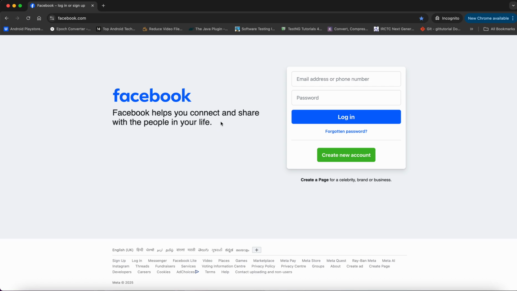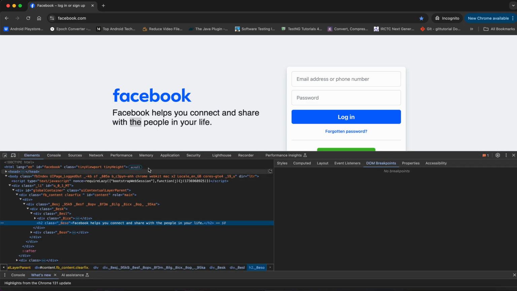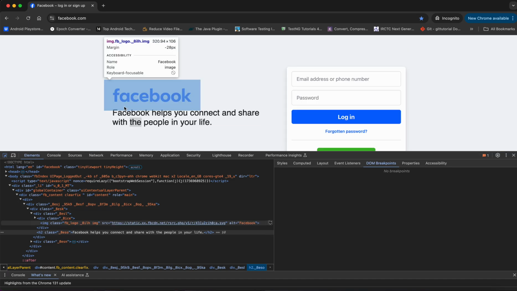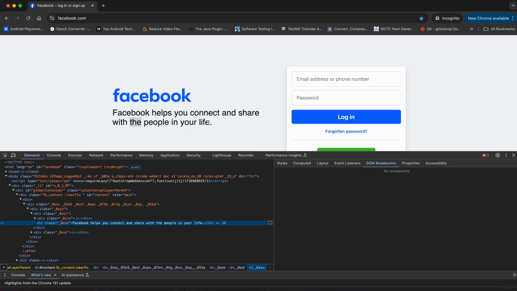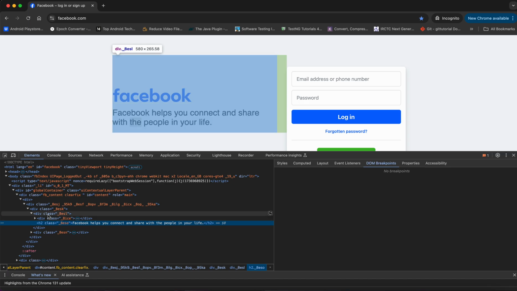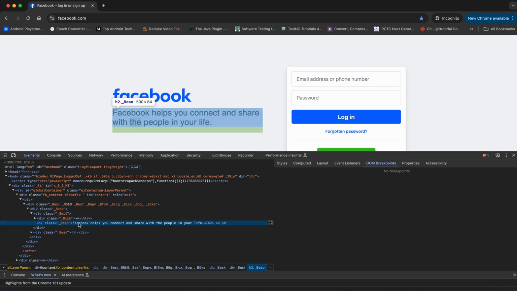Not tag. Okay, so let's try to read this text. So how are you going to read this text? In order to read this text, again you need to inspect. So just inspect this, and for inspecting, use this: select an element in the page to inspect it. So like this, I want to inspect this. Whenever you select any line, let's suppose I am selecting this, that element is getting highlighted. But here I want to read this line. So how am I going to read this line?